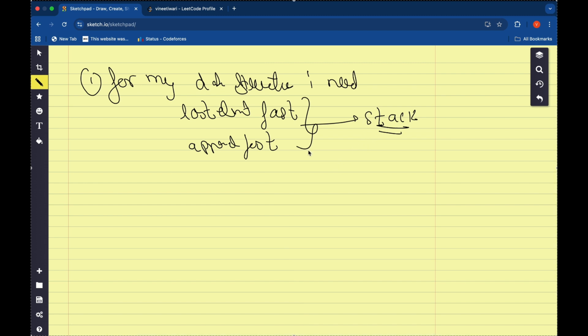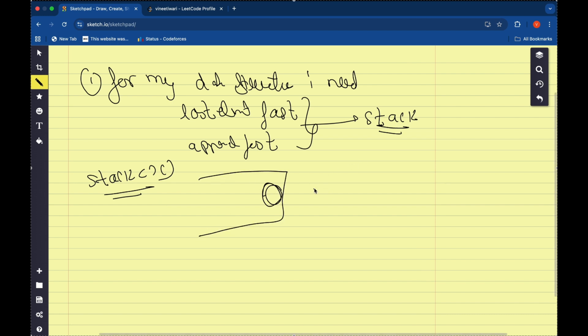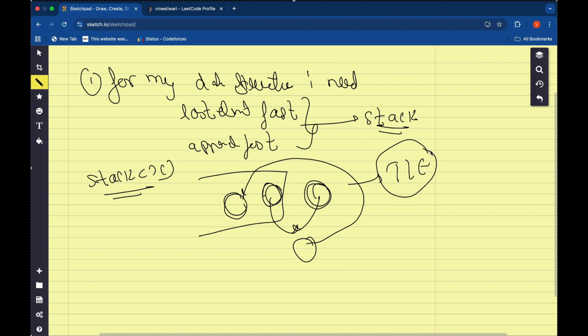So what I will do is, I'll maintain a stack, and in this I will add elements, and I will check if the last element of stack is equal to the current element. Then I will pop this element and merge it and add that to stack, and then again check it. But it would give me TLE because it would be an O of n square solution.